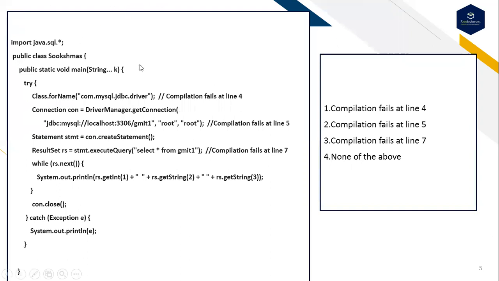This is the fourth question. Import java.sql.*; public class Sookshmas, and execution of the program begins from the main. These are all the steps, and we need to know how to connect the Java application with the database. This is what the question is.